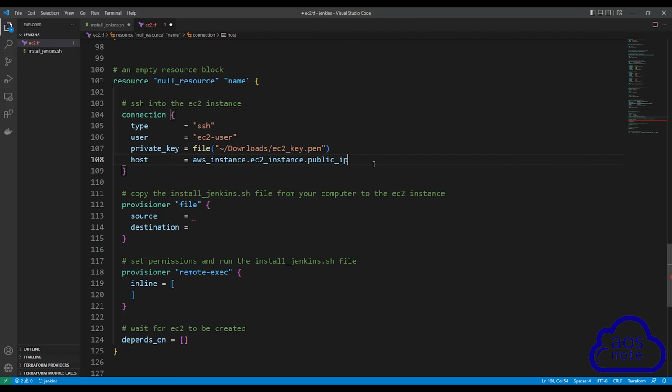This syntax will allow us to SSH into our EC2 instance. Once we've SSH into our EC2 instance, the next thing we will do is copy this shell script from our computer to the EC2 instance. And this syntax will allow us to copy the shell script install_jenkins.sh from our computer to the EC2 instance.